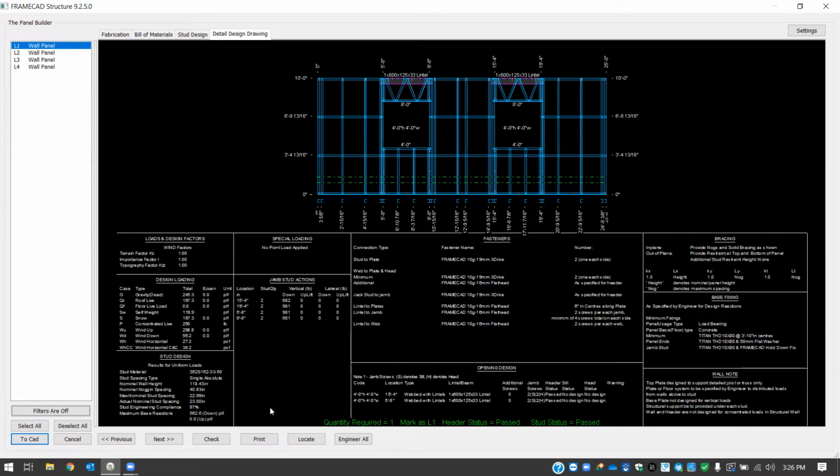Now, all these items would be printed using the print feature here. And with these items, you can use the select all function to select all your wall panels and print them, or you can use the standard Windows holding the shift key or the control key to multi-select and then print what you want.